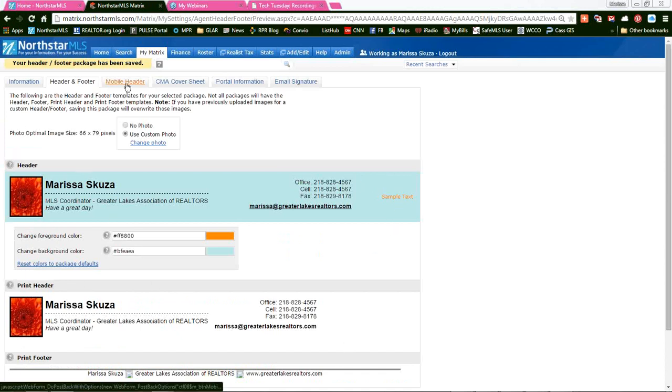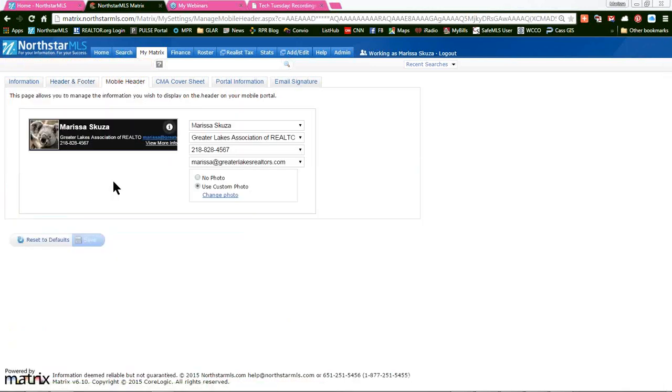All right, the next tab over is the mobile header tab. So this is if someone visits the customer portal either through a direct email or through an automatic email using their mobile device. So it's going to have a spot where you can put your picture on there if you want to. That's going to be the same process as we used last time. So you use custom photo, and then you could click change photo here if you want to change it.